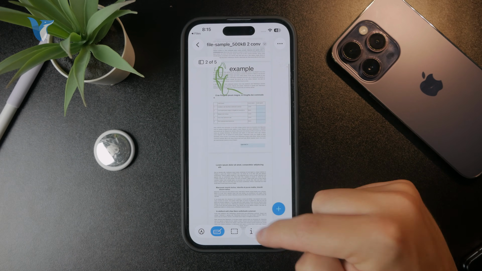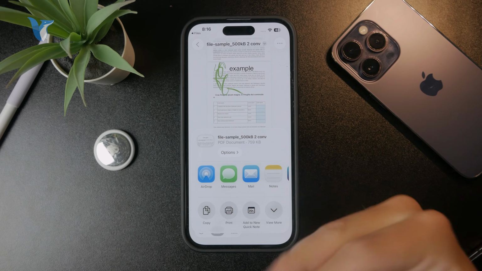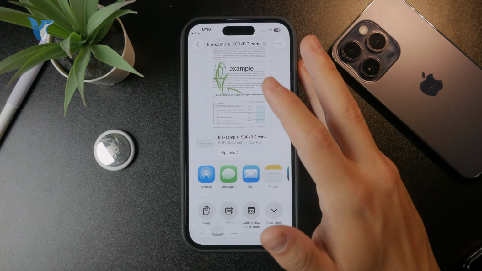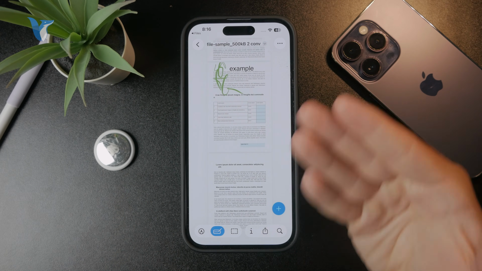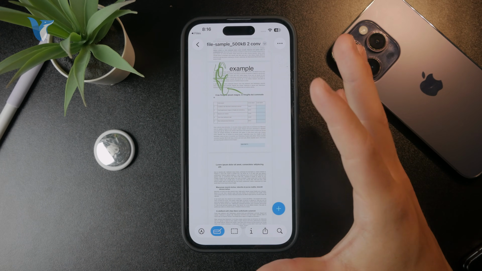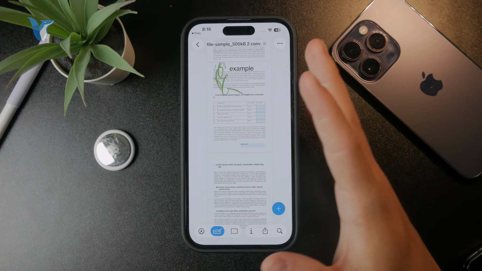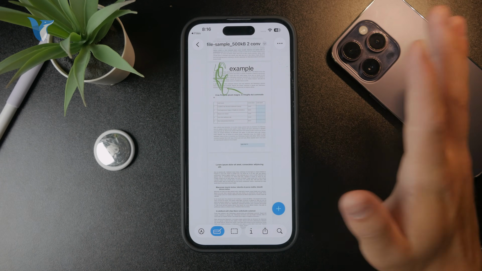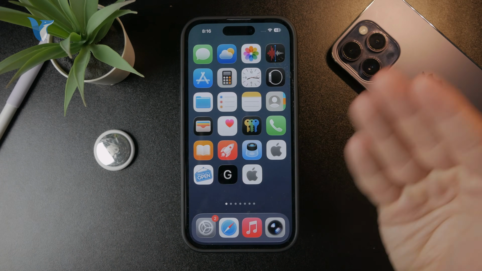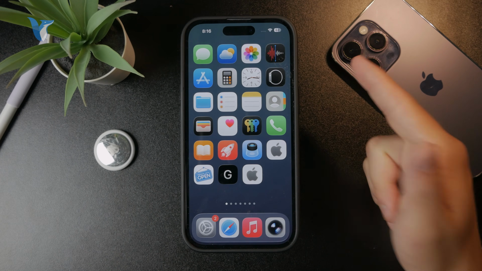Of course, once you're done, you can click on share and send it over email or export it somewhere else. But this is by far the easiest method of writing or typing on the top of PDF documents, because it doesn't require any third-party app or anything to download. So I hope that I was able to show you how it works.